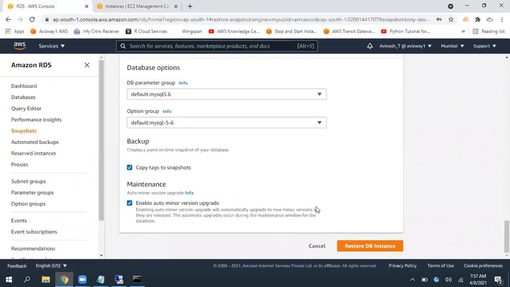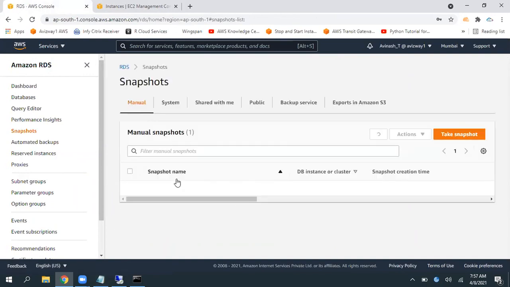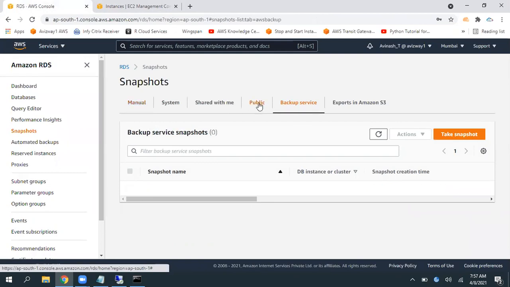So they must share the password with you. Then enable auto minor version upgrade. Then restore DB instance, we are going to get it. So that is public snapshots.